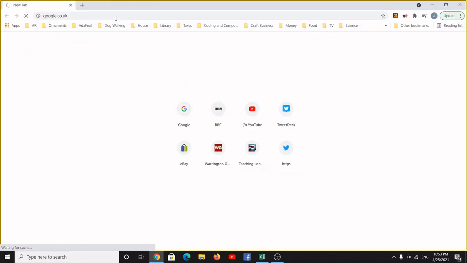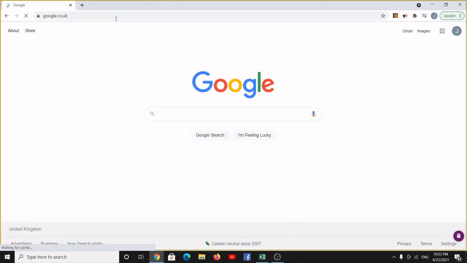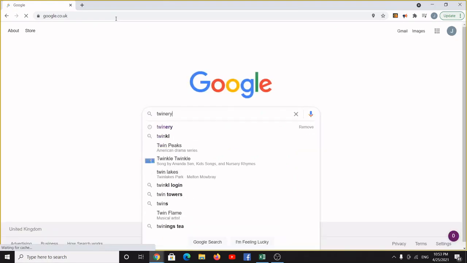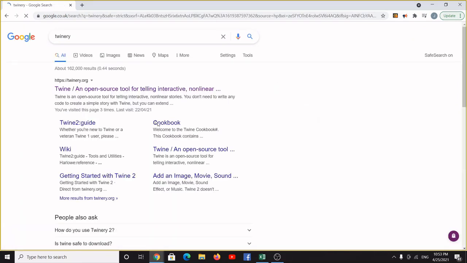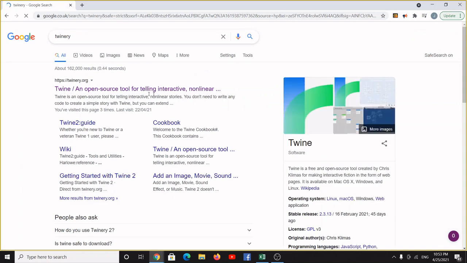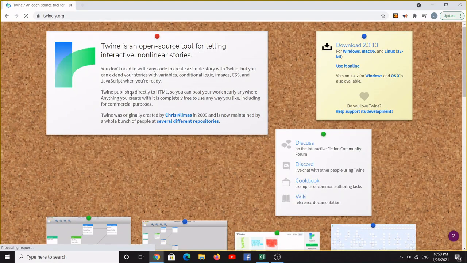So to access Twine, what you can do is run a search in Google. You go to Google and you search for Twinery. Or you could just navigate your browser to Twinery.org, and that'll take you to the Twine website. When you get to the Twine website, on the right hand side, it'll say download for Windows or Mac or Linux, or you can use it online.